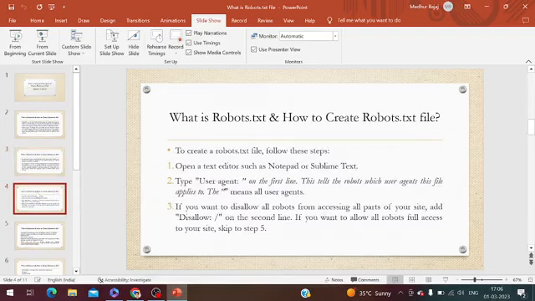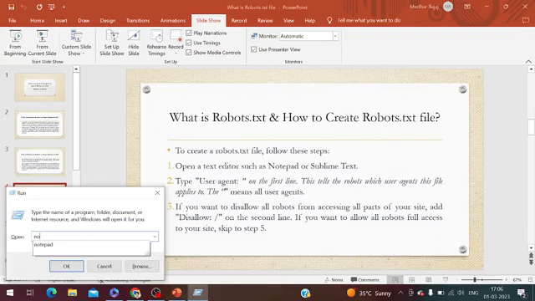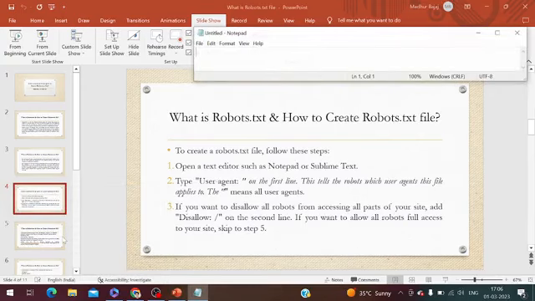Now you might be wondering, how can I create a robots.txt file? It's very simple. You have to open a simple text editor such as Notepad or Sublime Text. I'll open Notepad here. Then you have to type user-agent on the first line. I'll just copy this, which I have done here.